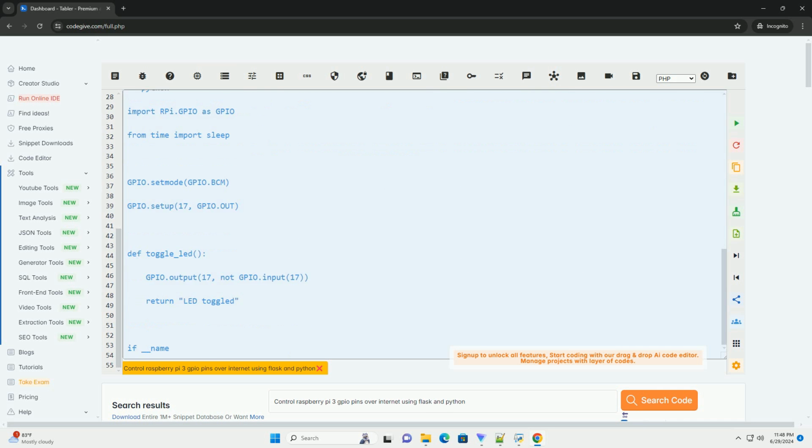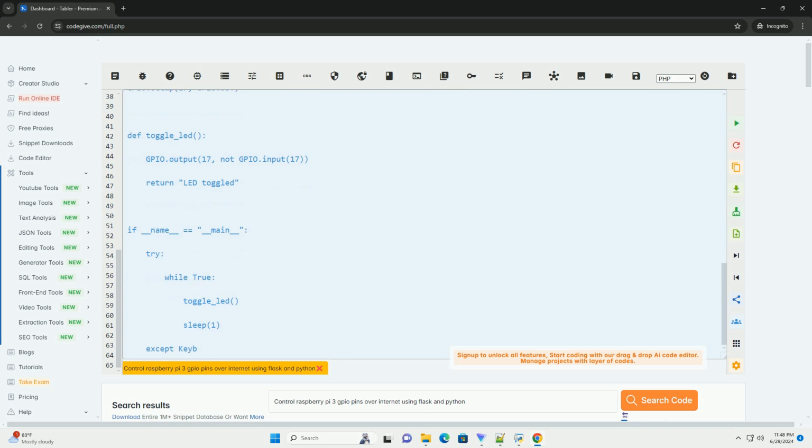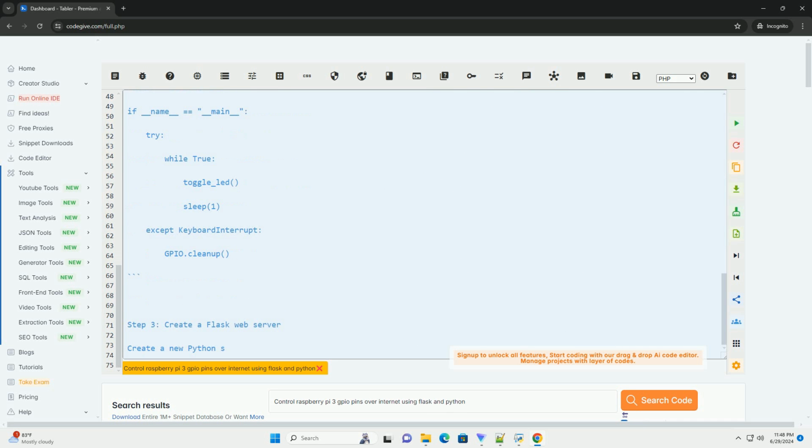Step 1. Install Flask on Raspberry Pi. First, make sure your Raspberry Pi is up to date by running the following commands. Next, install Flask by running.